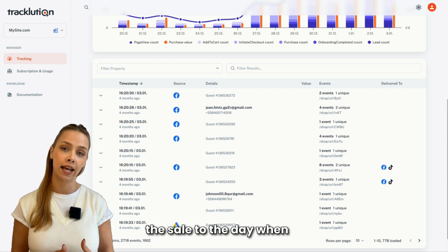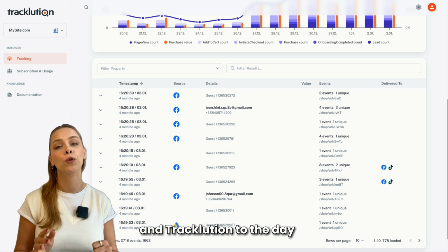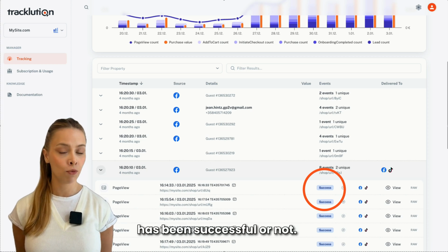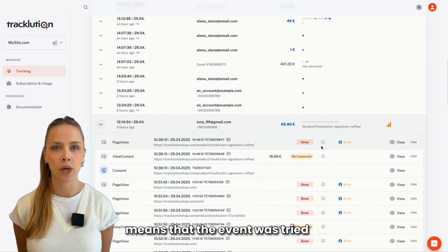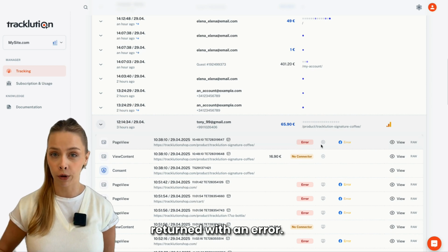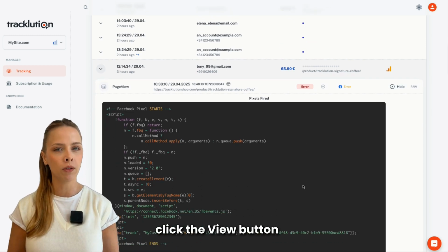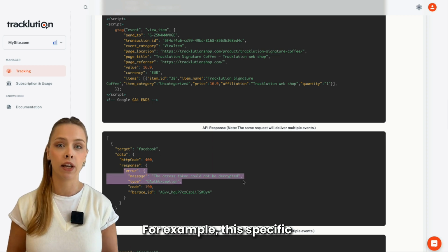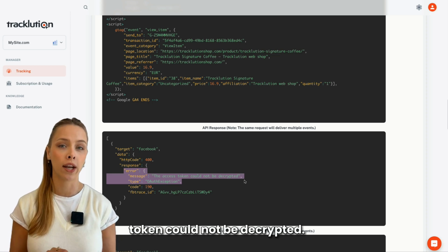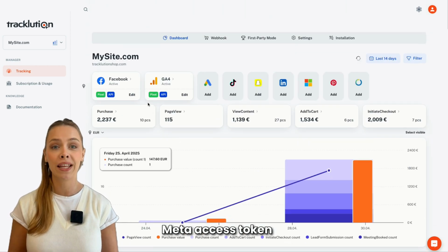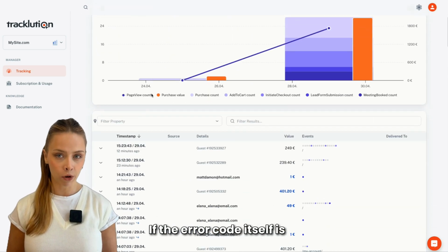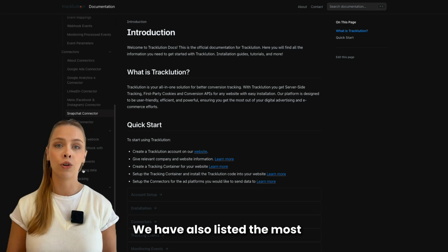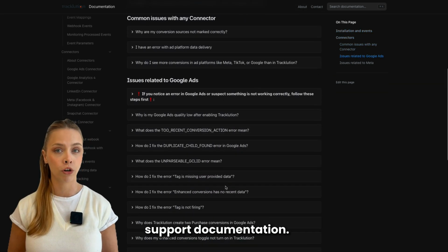For example, Google marks the sale to the day when the click came and Tracklution to the day when the purchase was made. Once you have found the event, you will see if the delivery has been successful or not. If you see an error, it means that the event was tried to be delivered, but it returned with an error. To find out what the error was, click the View button and open the payloads. In the payloads, you will see the error code. For example, this specific conversion was not sent to Meta because the access token could not be decrypted. So I need to check my Meta access token and ensure it is correct. If the error code itself is not too descriptive, you can find easily solutions by Googling the error code. We have also listed the most common ones in our troubleshooting part of our support documentation.